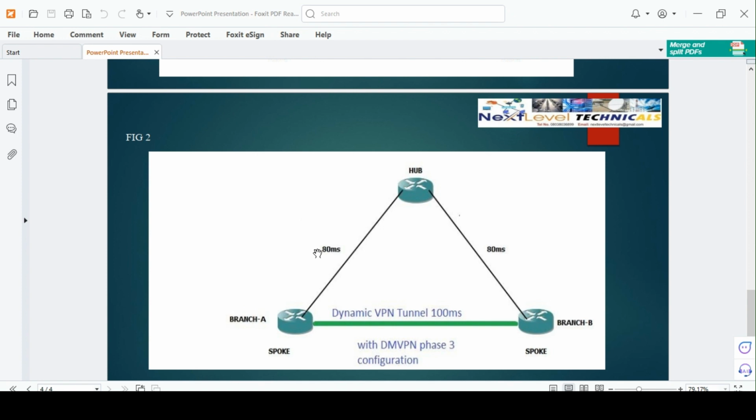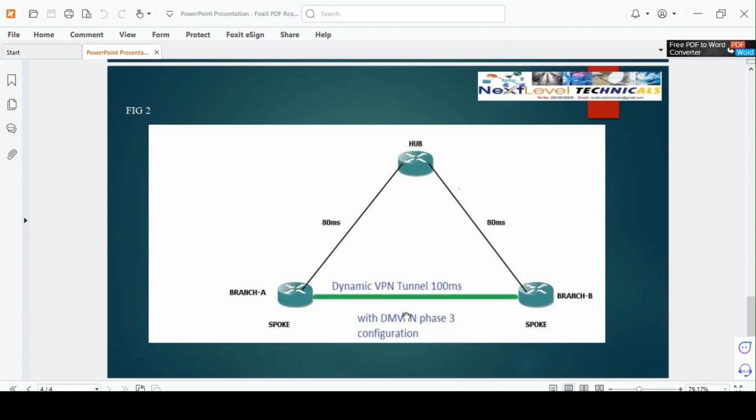It might be less. But what if you use DMVPN with it? You will have much lower milliseconds and a very smooth video call, voice call, and all that. So in this case, 80 milliseconds to the hub and 80 milliseconds to the other branch in the first case. And after the first and second phase, with DMVPN phase 3, you see the configuration, the dynamic VPN tunnel will be created. And you see, instead of 180 milliseconds, it will be reduced to 100 milliseconds. So that's one cool thing about DMVPN.